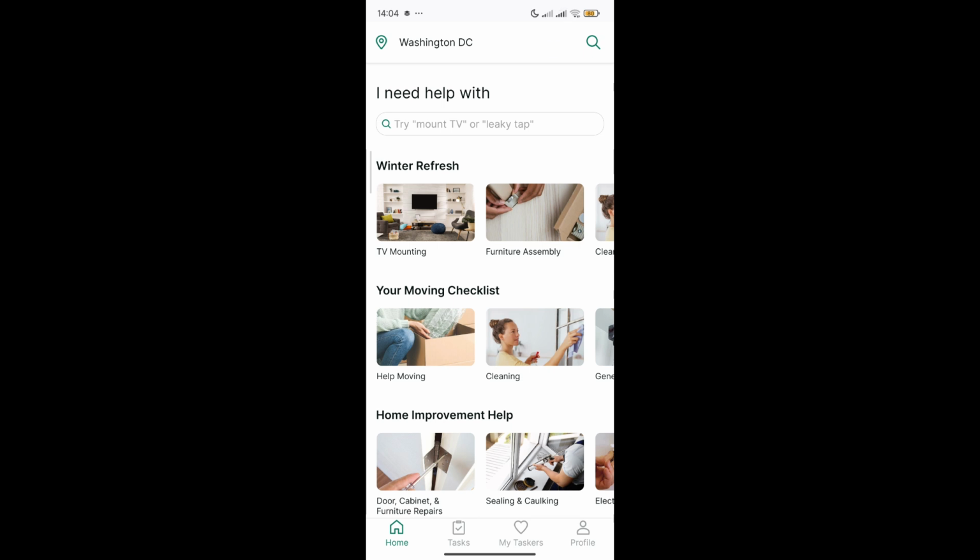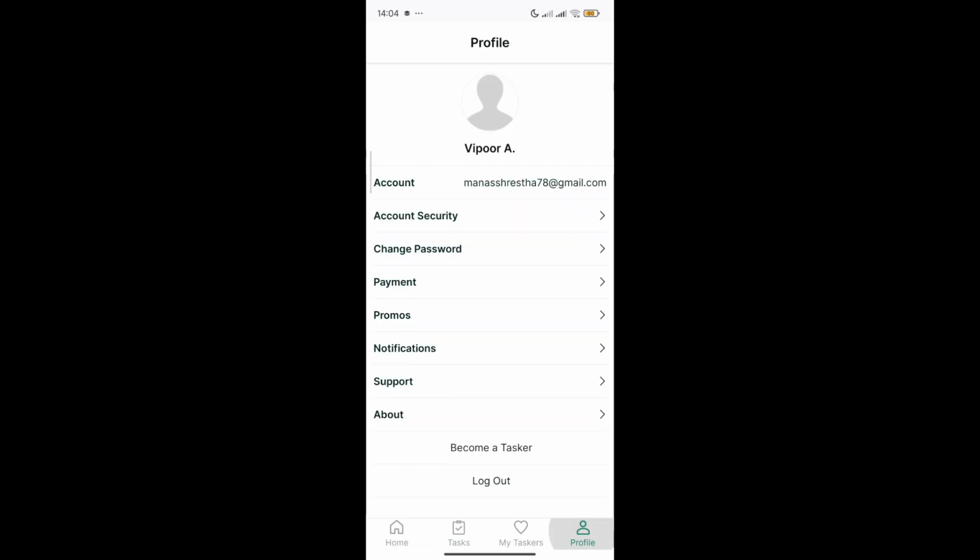Now, first things first, you can just simply open up your TaskRabbit on your phone. Once you have opened it up on your phone, make sure you are logged in as well. So you should be provided with this interface right here. Now once you're under this interface, on the bottom right side, you should be seeing your profile right here if you have logged in. So you can just simply select that.